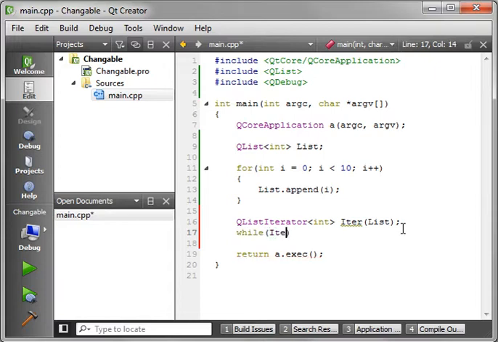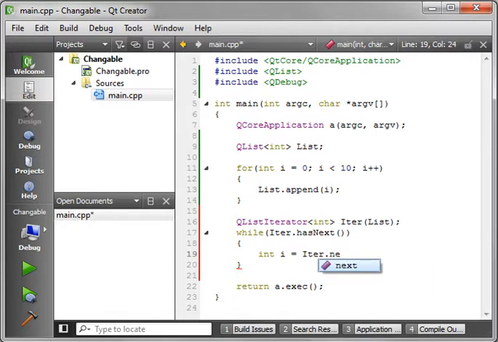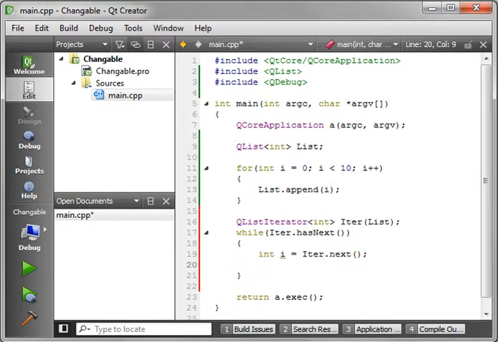So we'll say while iter has next. And what we're going to do is go through this list and modify it. So let's just say int i equal iter next. We're going to grab that item, and if i equals 5, we're going to say 5's been bad, so we want to get rid of 5. Well, we want to remove it from the list. So how would you do that?